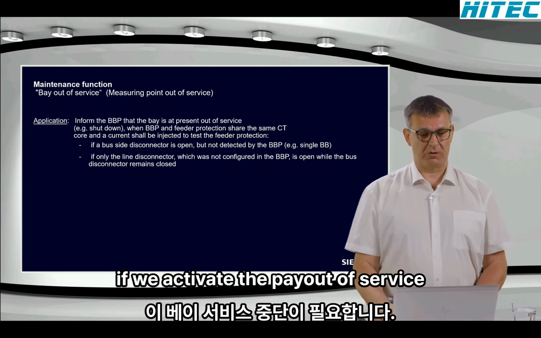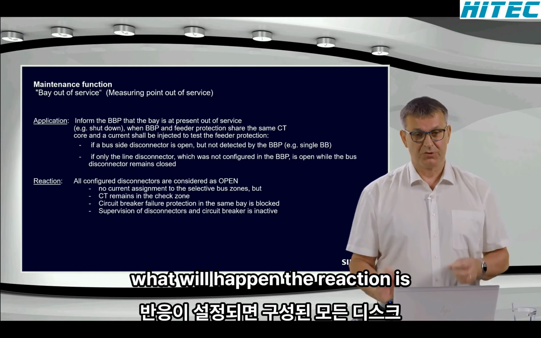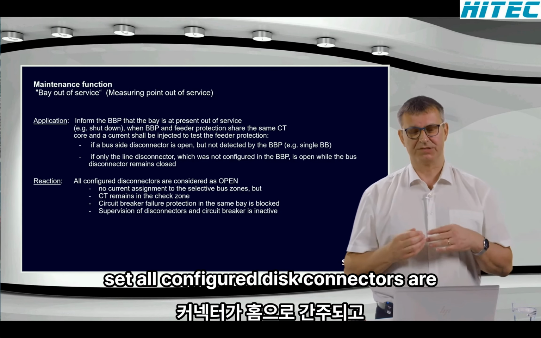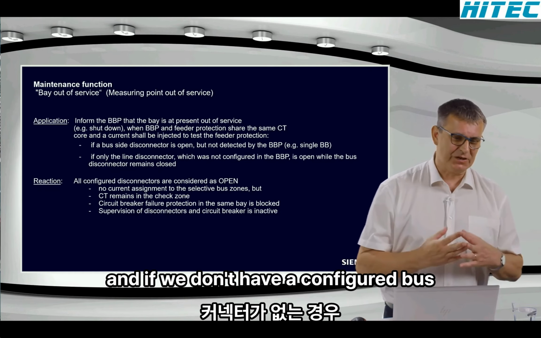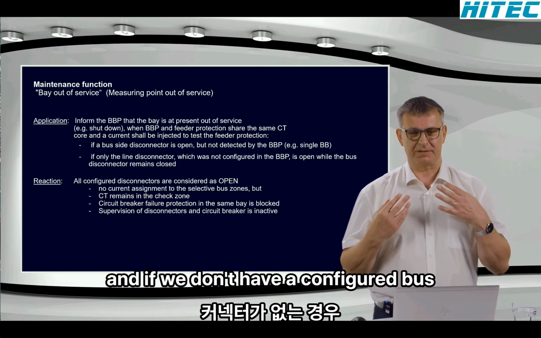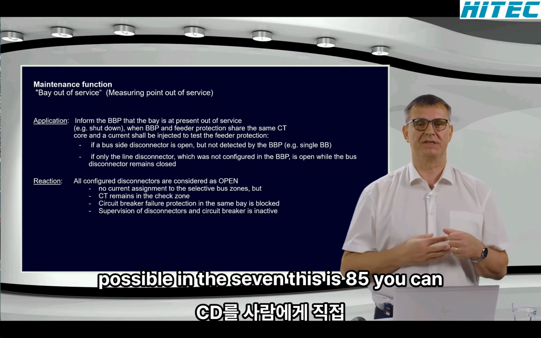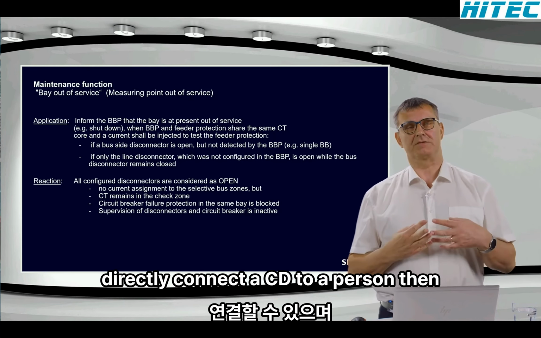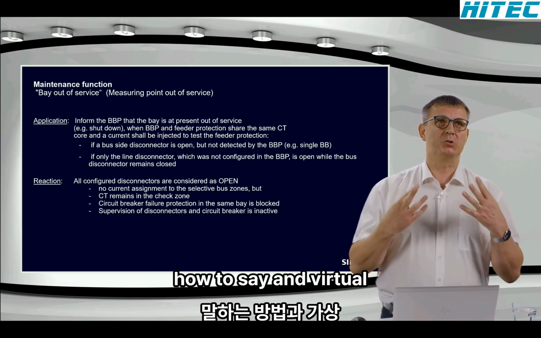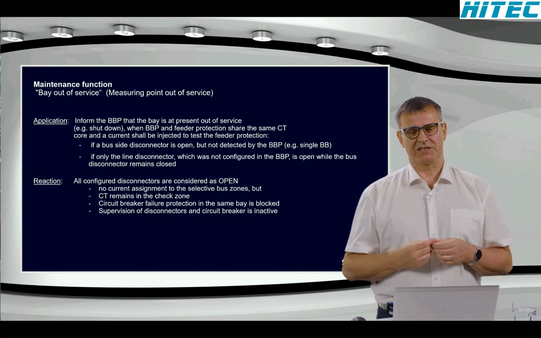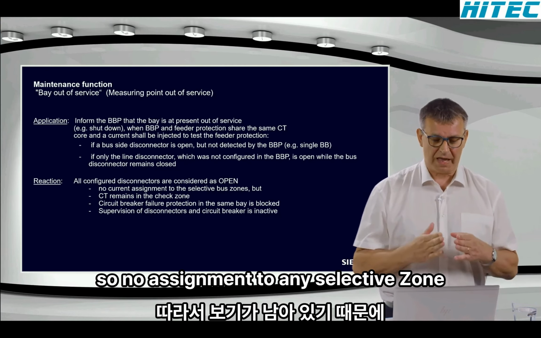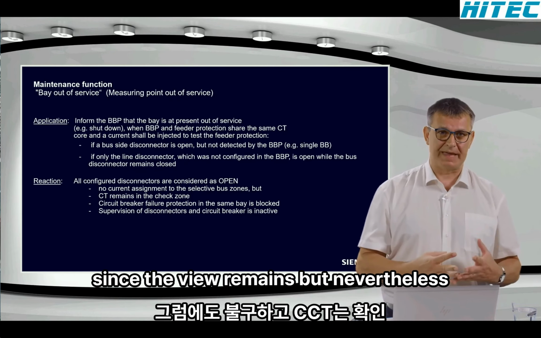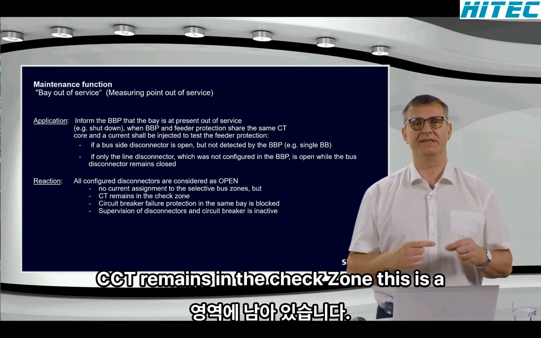If we activate the bay out of service, what will happen? The reaction is that all configured disconnectors are considered as open. And if we don't have configured busbar disconnectors, which is possible in the 7SS85, you can directly connect a CT to a bus zone. Then a virtual busbar disconnector would be opened. So no assignment to any selective zone would happen. The CT remains, nevertheless, in the check zone.